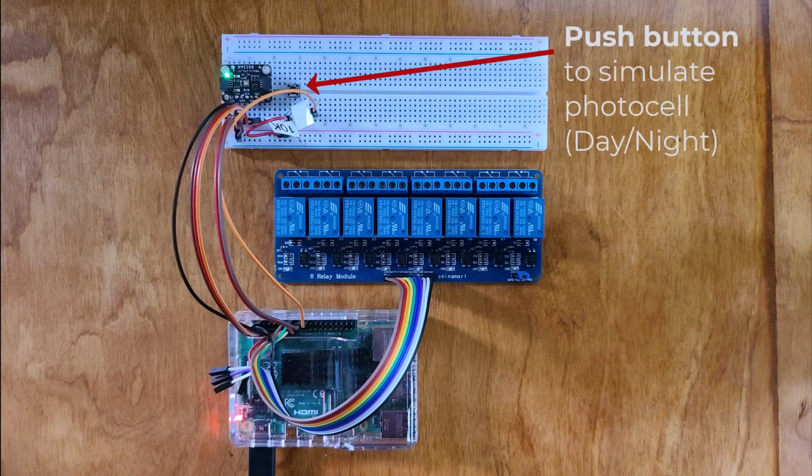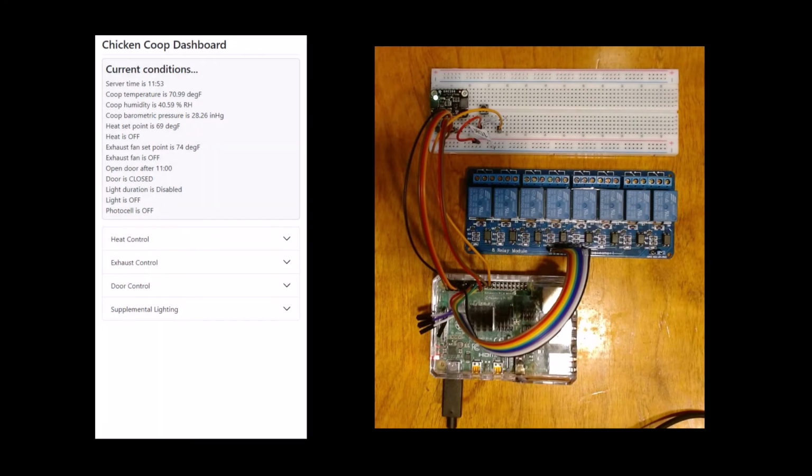Also on the breadboard is a push button switch. This push button is only to simulate the photocell input. When the button is pushed, it simulates daylight from the photocell, and when I take my finger off the switch, it opens and simulates the photocell detecting nighttime or no daylight. Well, now that we spent the last 3.5 minutes going over the introduction of the components and everything, let's take a look at the user interface and the chicken coop dashboard.